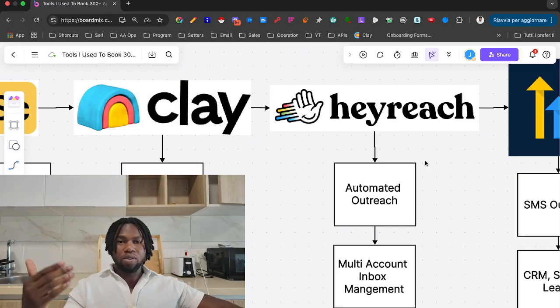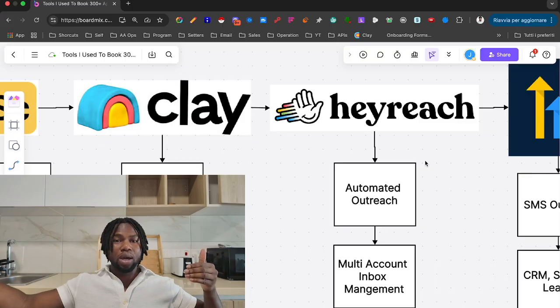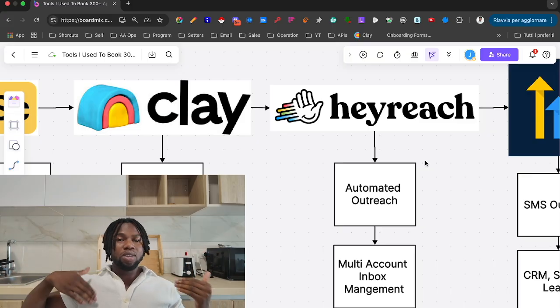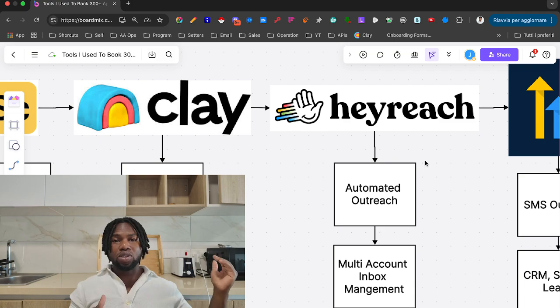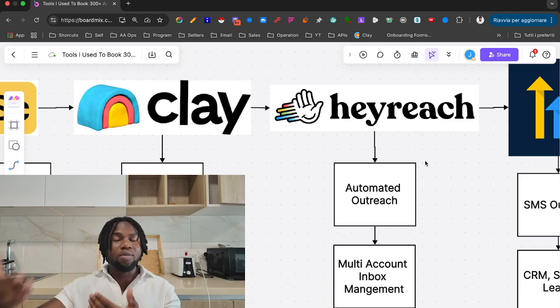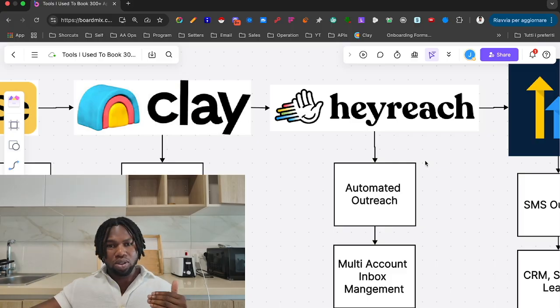So for example, one of the things that took time for them was doing all this manual outreach. Now they don't do manual outreach. They focus on a higher leverage skill, which is responding to prospects and booking them in, which in my opinion is higher leverage than sending out messages, okay?